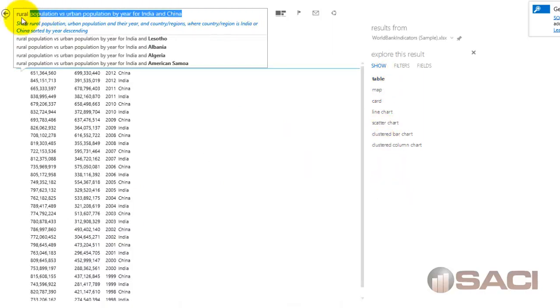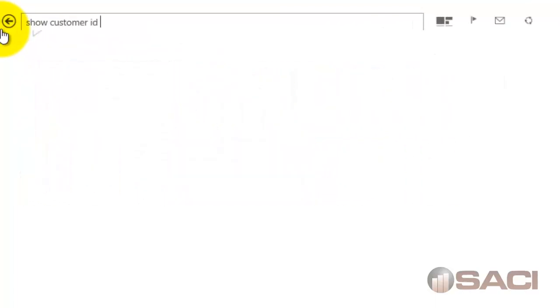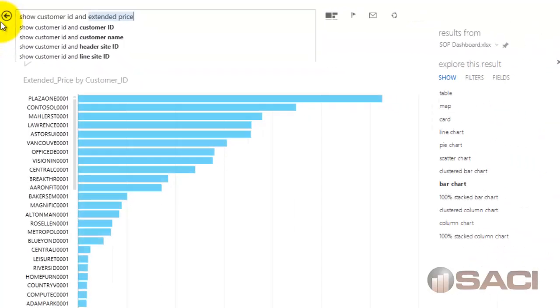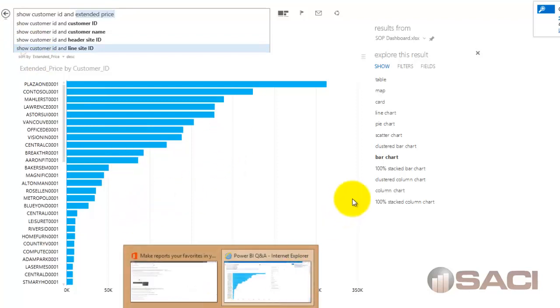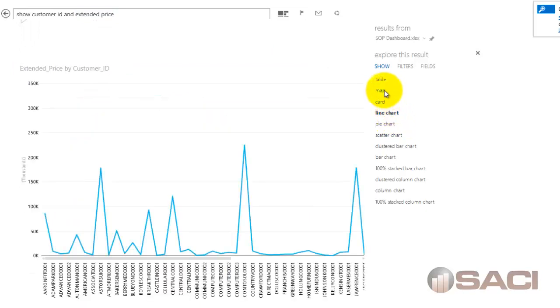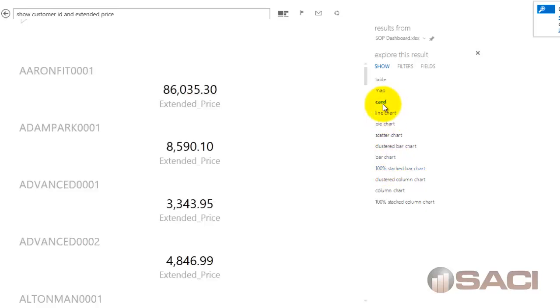What I want to do now, though, is look up something from some of the GP data. So I'm going to type in show customer ID and extended price. And so we'll return that. This is some of the data that I populated in. Right now we're looking at it in a bar chart, but we could look at it in a pie chart, a line chart. Whoops, map didn't work out because we didn't have any geographic data in there, or a table. So you can decide exactly how you want to see the data appear.